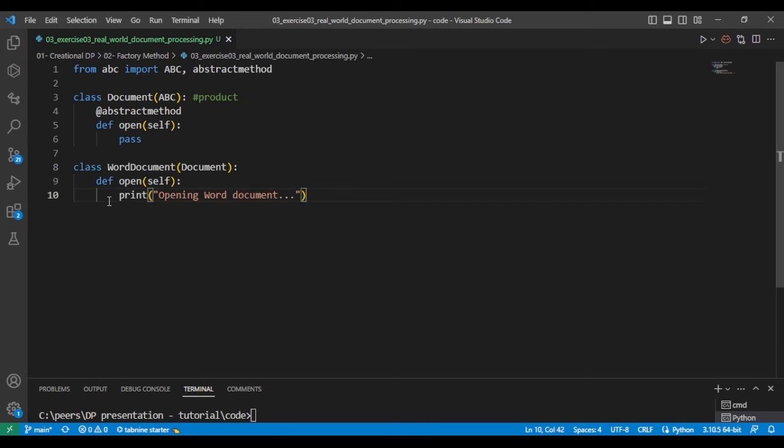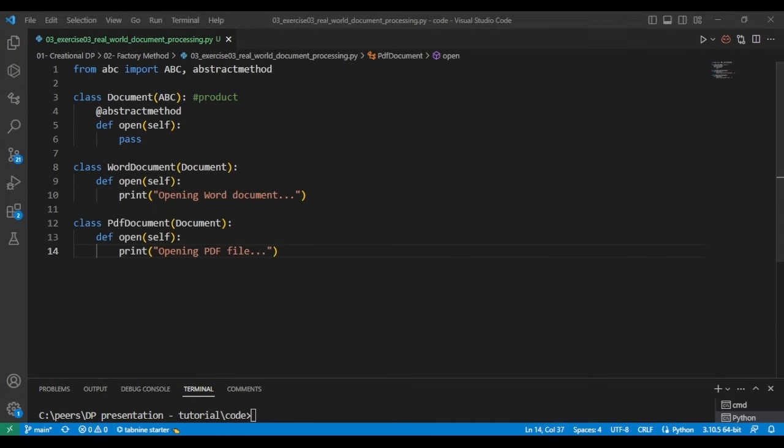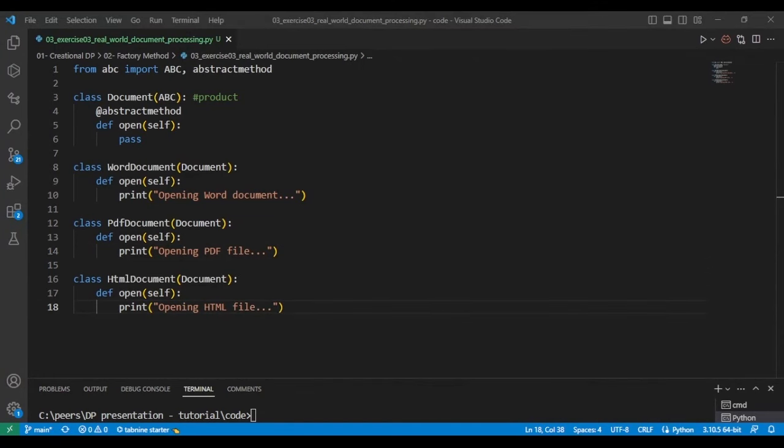The first will be the Word document, and in the open method we just print out opening Word document. The next one will be the next document type, and it's going to be PDF, and it's also going to show opening document type. And then lastly, we have HTML document.